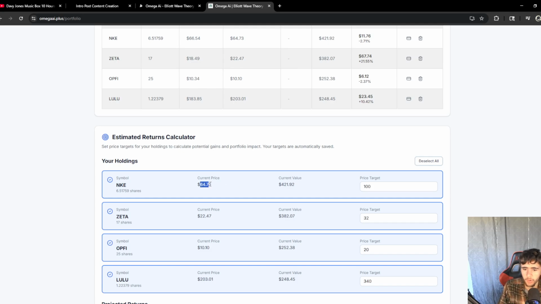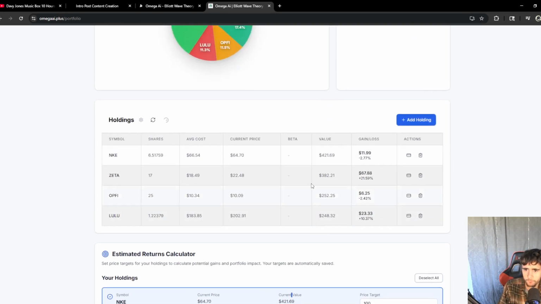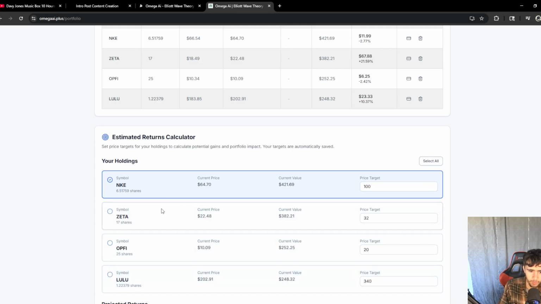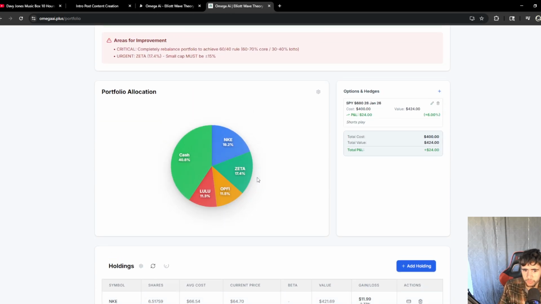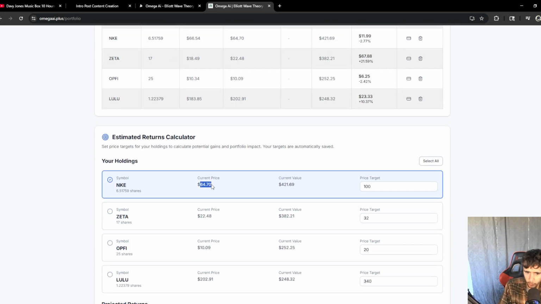The current price per share is $64, and your current holding is $421, which is 6.5 shares. Same thing with Zeta, OPFI, Lulu, right? It tracks everything from your actual holdings, and then you can also put in your price targets. And I can also unselect anything. So right now, off of my holdings, Nike is about 19% of my portfolio. The current price is $64.